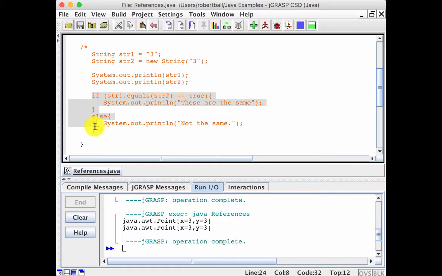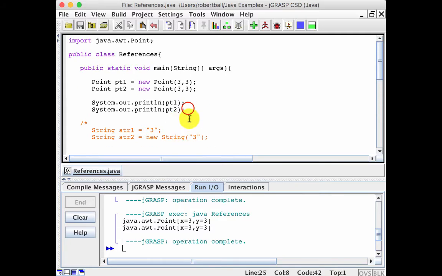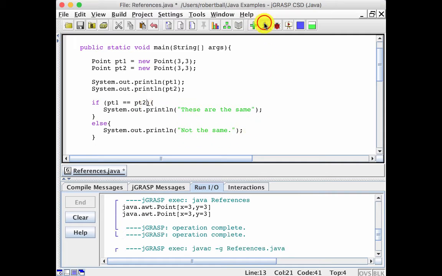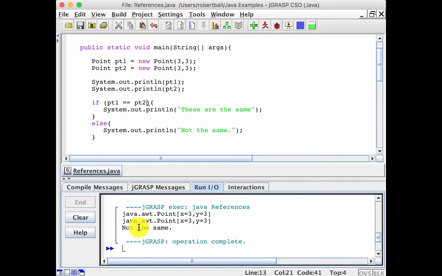Well, let's see if these are the same. This is the equals. That's what we will end up doing. But first, we're going to simply say, is string 1 the same as string 2? Well, we're not dealing with strings anymore. We're dealing with points. So we'll rename those. Is point 1 the same as point 2? If they are, they'll be the same. If not, they're not the same. Well, it says not the same.